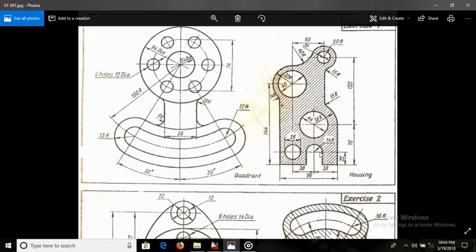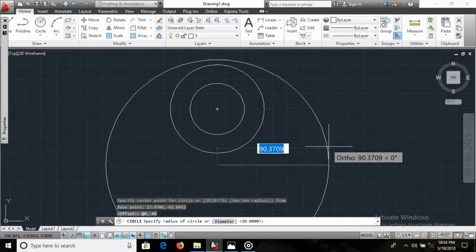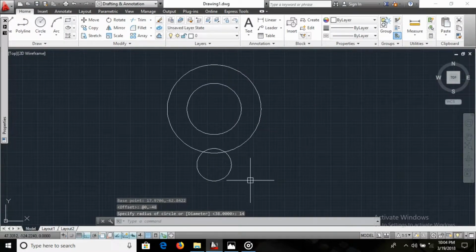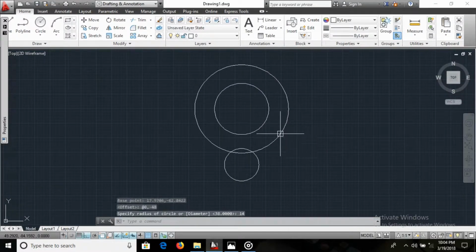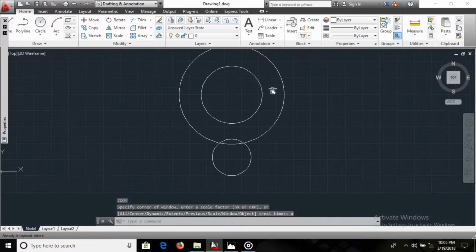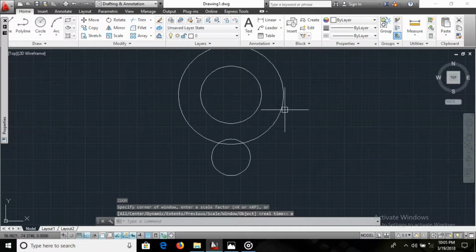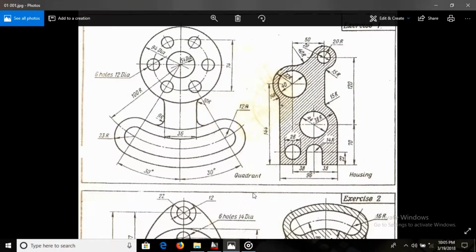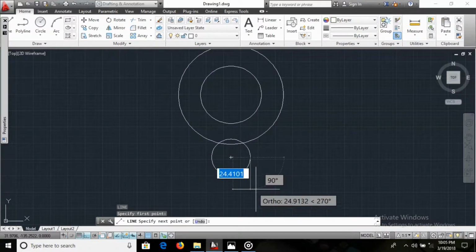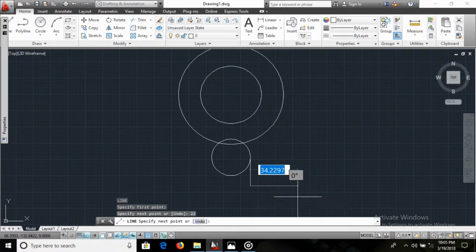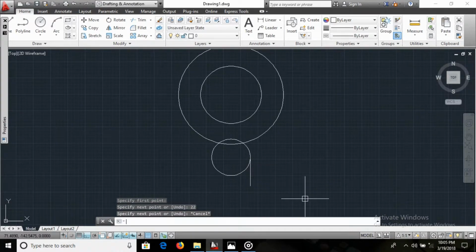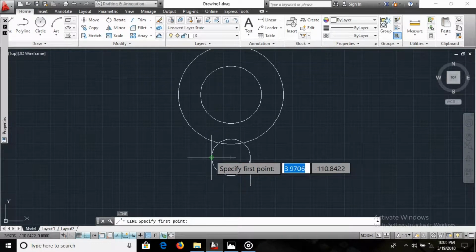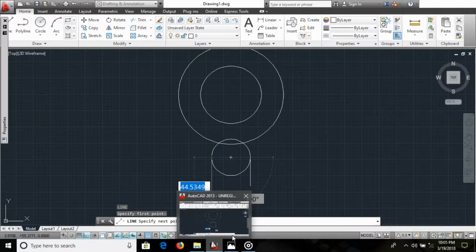Now here I want to take a 14 radius circle, so I give it 14 radius. And here I need to make one line, the line started from the quadrant to this side, how much, friends, 22, right, 22. We need to take the same command here, in this direction, that is 22.